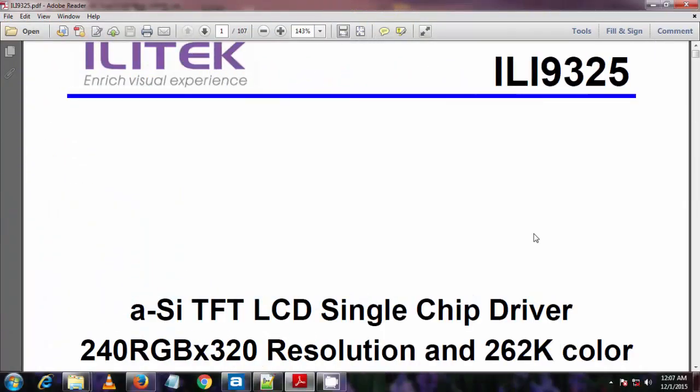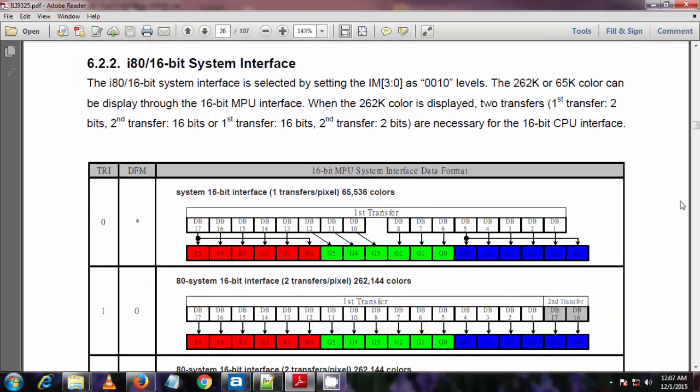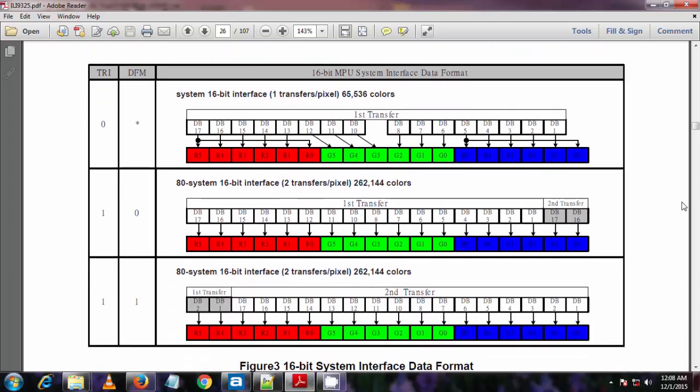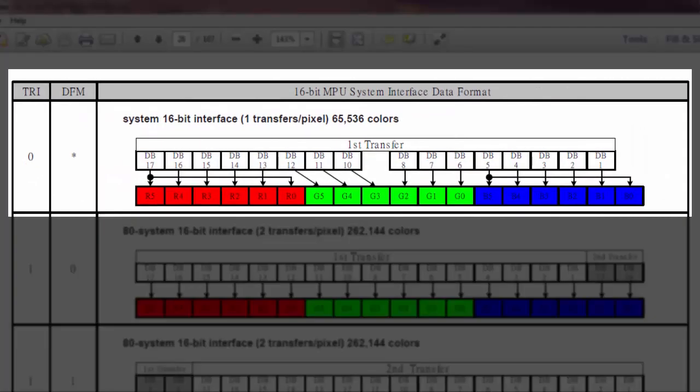Okay, so here we have the datasheet. Let's go to page number 26. Here we have a section named System Interface. In this we have a table having 3 figures, and the first one is the one that we have to use. Here you can see that we have 16 bits. These 16 bits represent 1 pixel, the color of a single pixel.